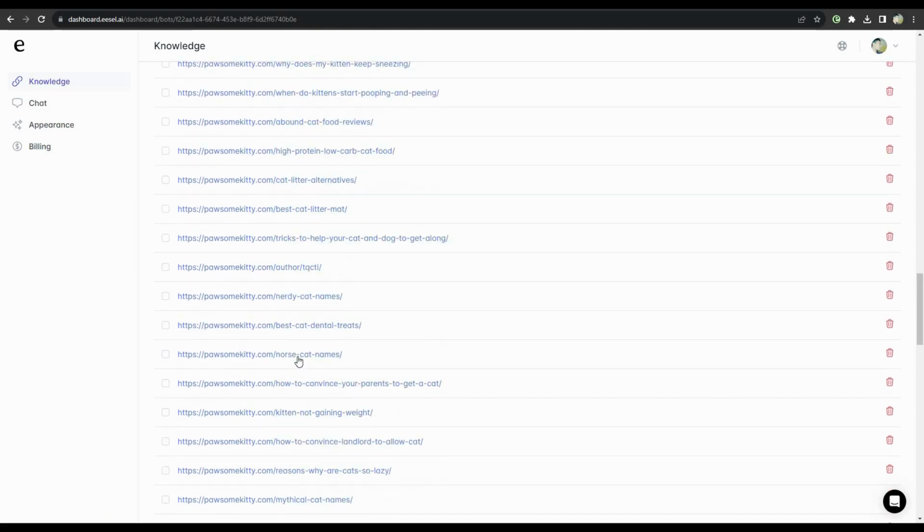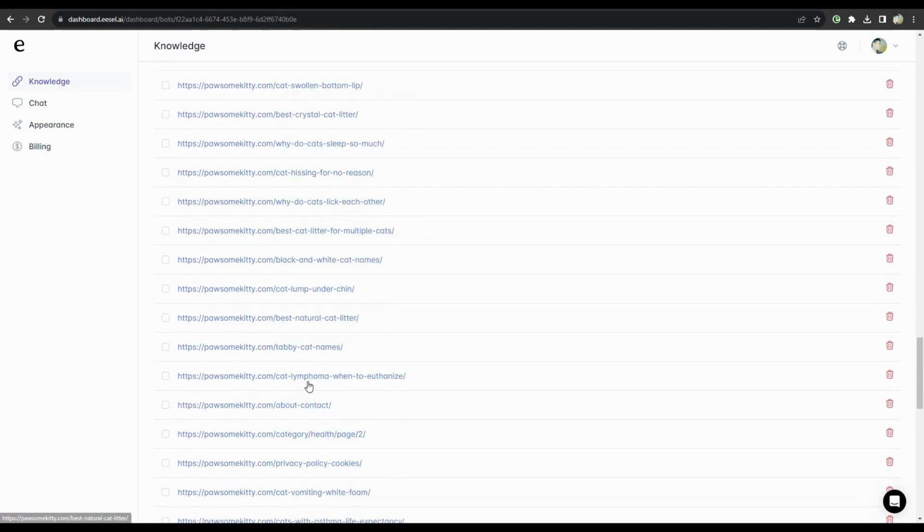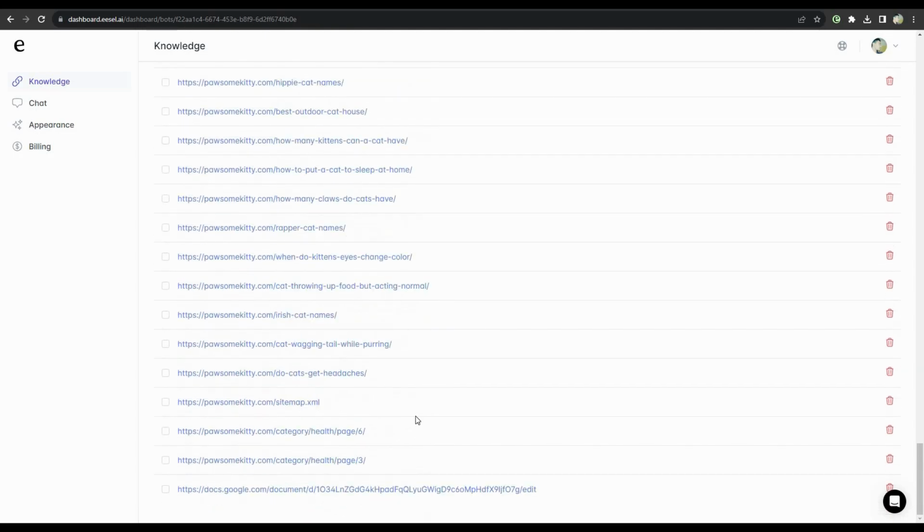As you can see, here are all of the pages that I have crawled from the website. So this is amazing. You can also see what type of data is currently crawled by your chatbot. And this was the document about refund policy.